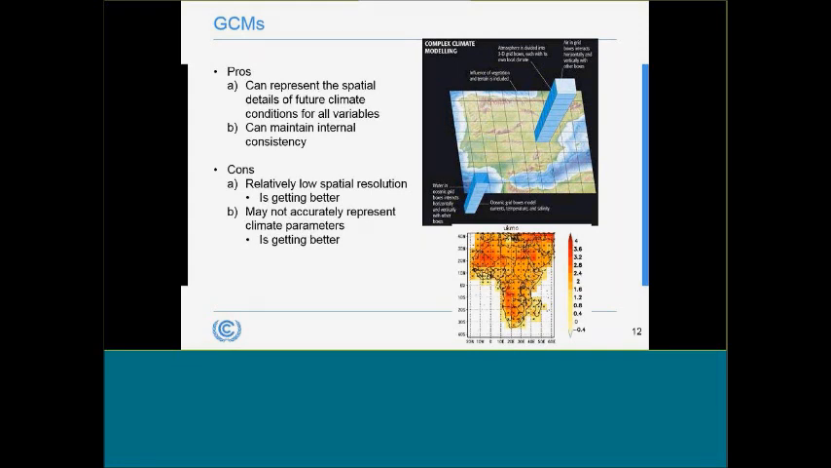Now, they represent, again, as I said, future climate for all climatological variables, or meteorological variables. They do maintain some degree of internal consistency. That's the pro, and they'll simulate the whole globe. Typically what you do, they'll run these models, and they might start simulation maybe in the middle of the 20th century, maybe even earlier, and they'll ramp up the greenhouse gas emissions, and they'll simulate change in climate over time, going out to 2100, 2200, even 2300. They go well into the future.